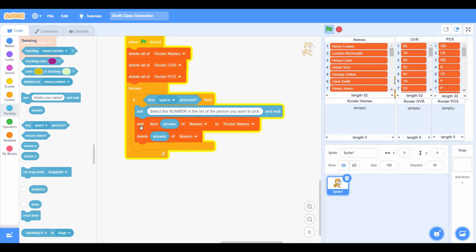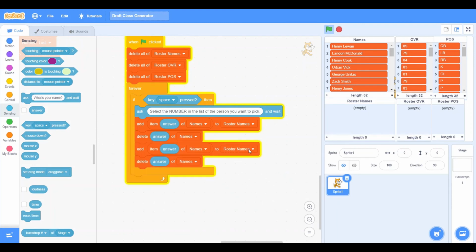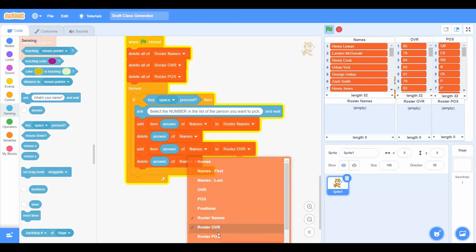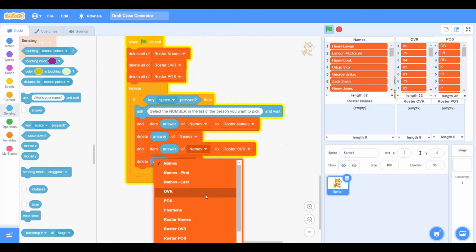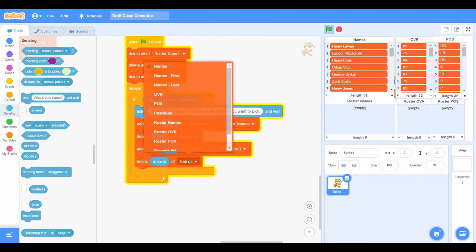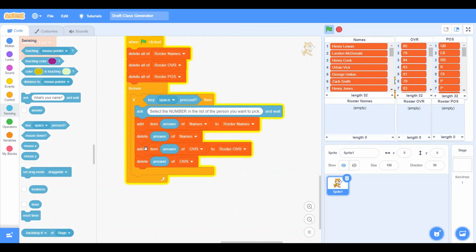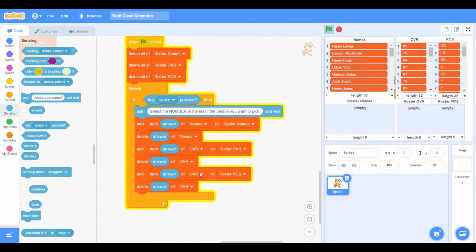Now, you'll also want to repeat this for the other stats like overall and positions. Instead of using names and roster names, I'll use roster overall, and instead of names, I'll use overall. Now, you'll also do this same thing for position. So, roster position, position, and position. So, there you go.